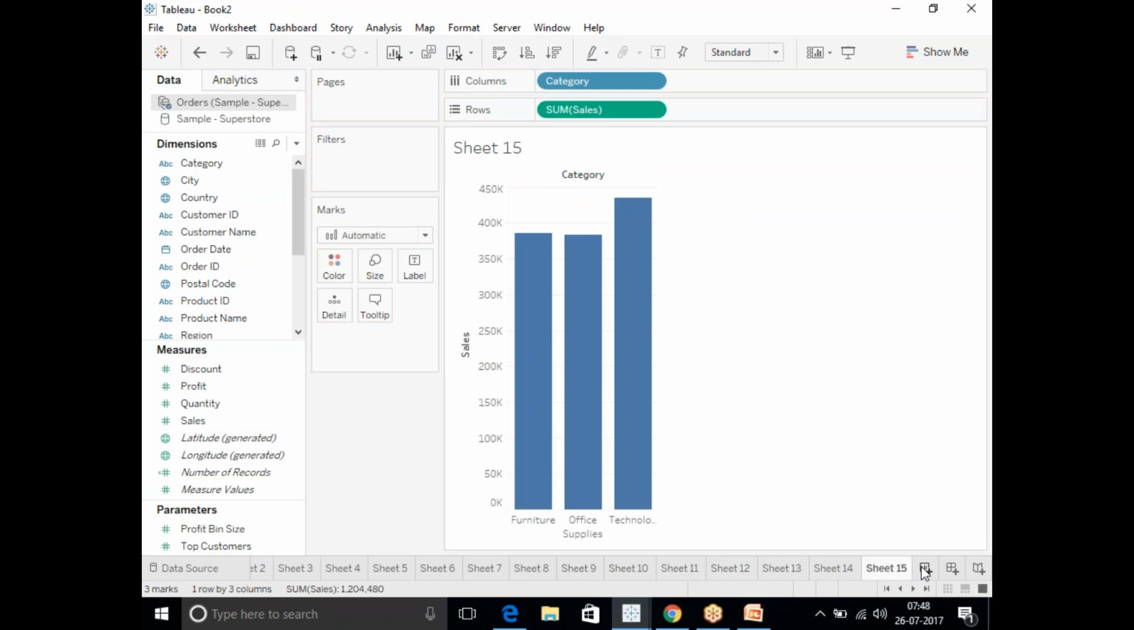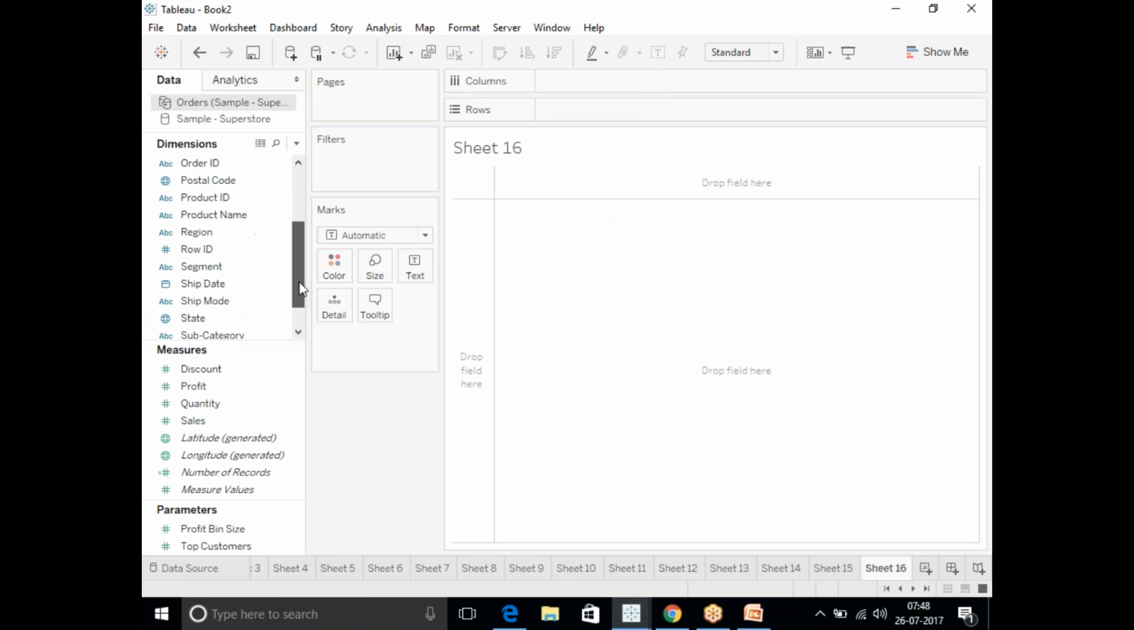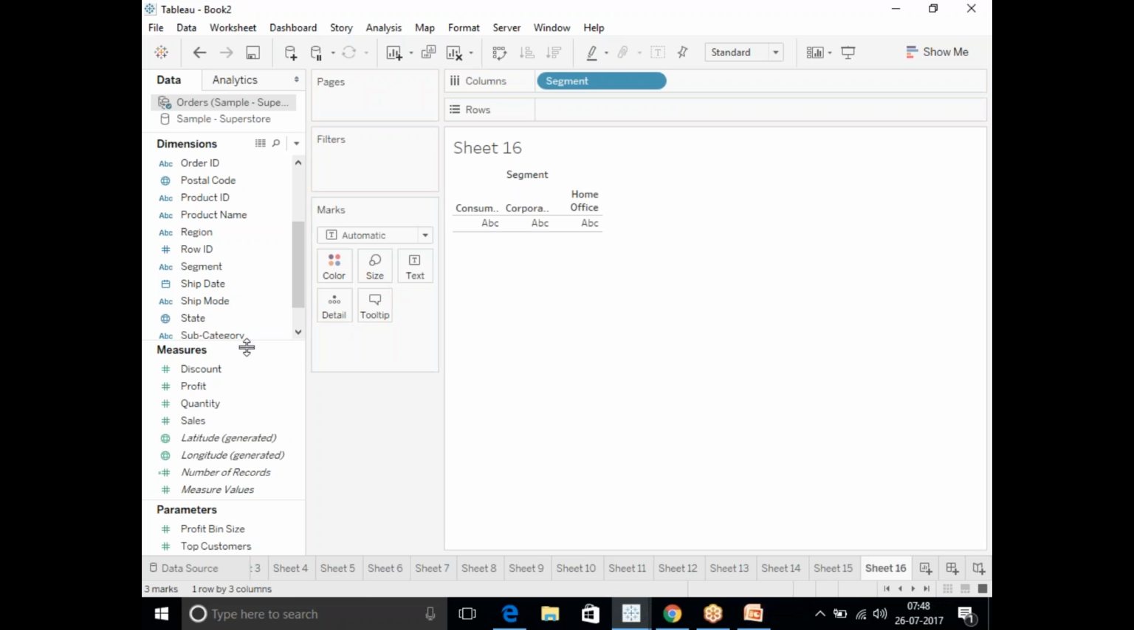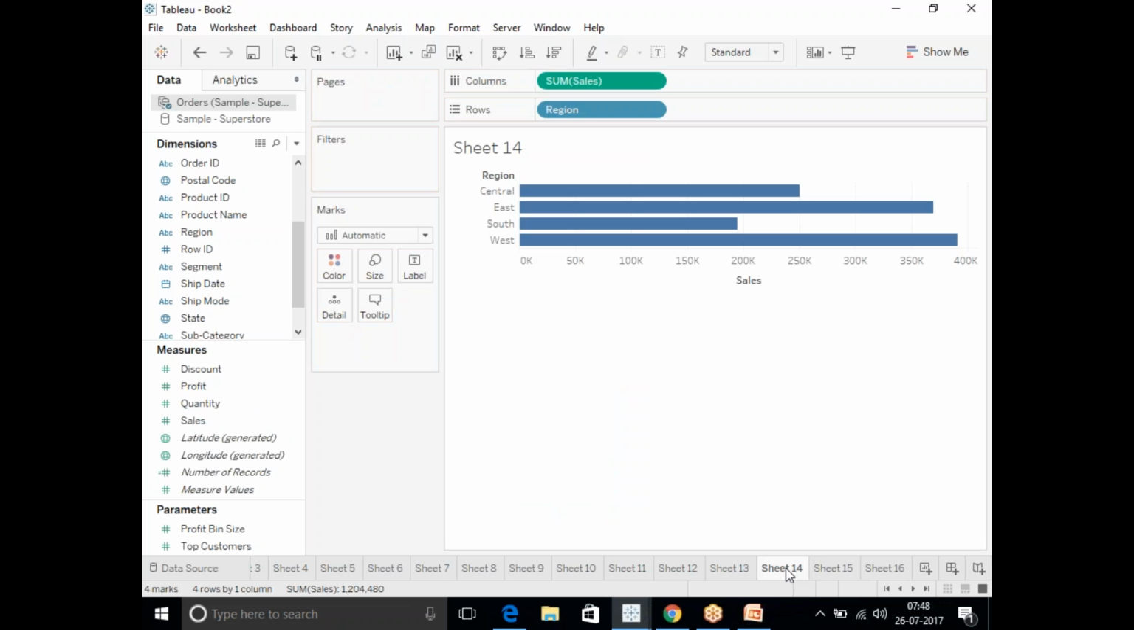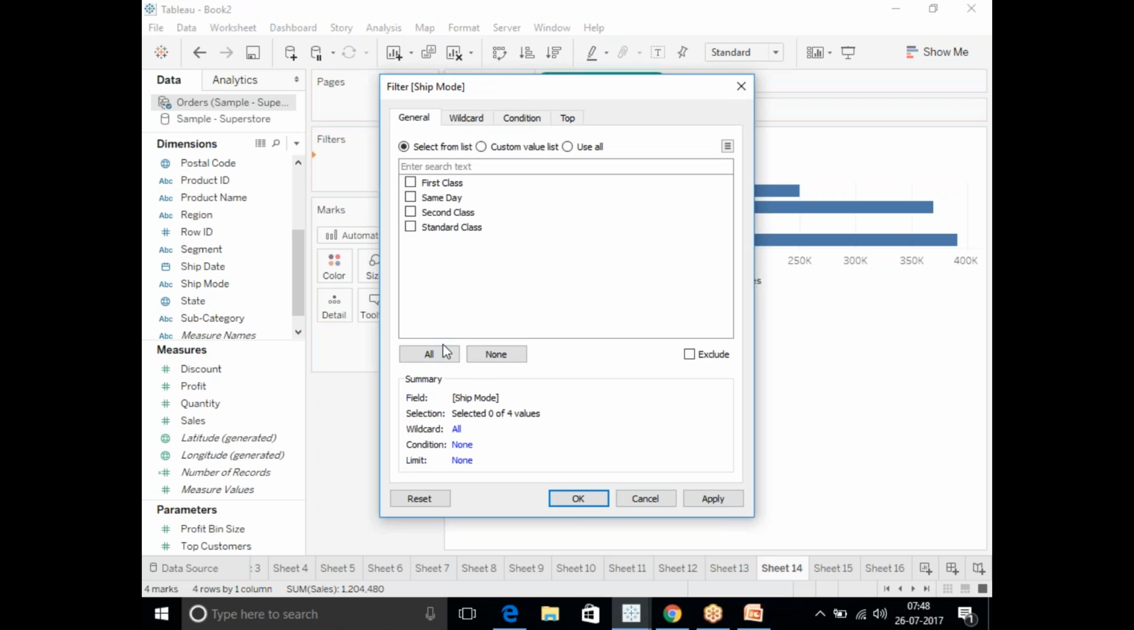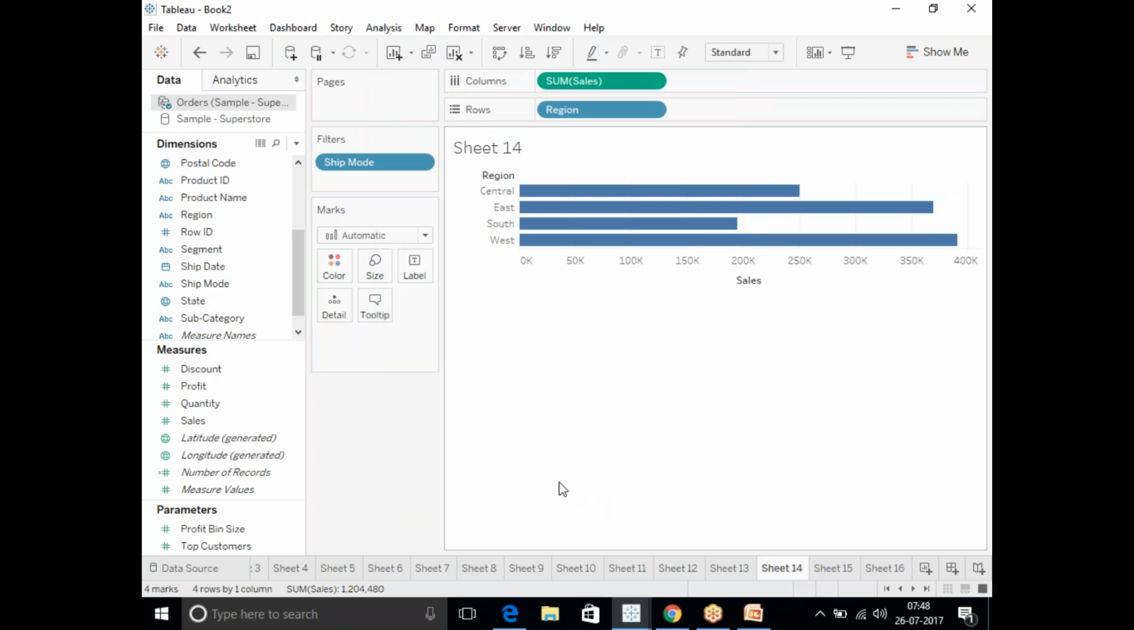I'm going to build one more report, known as sub segment wise sales. Now I need to share one filter for all three sheets. I am going to share the ship mode filter, selecting all, guys. Then click on apply, then click on OK.